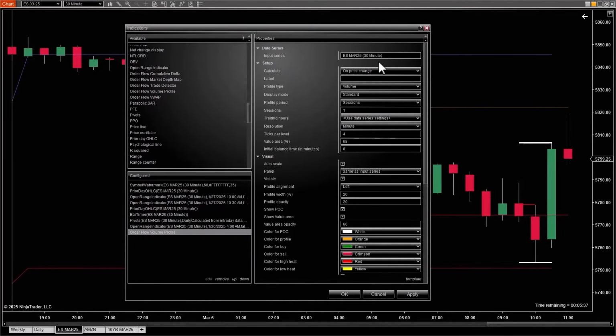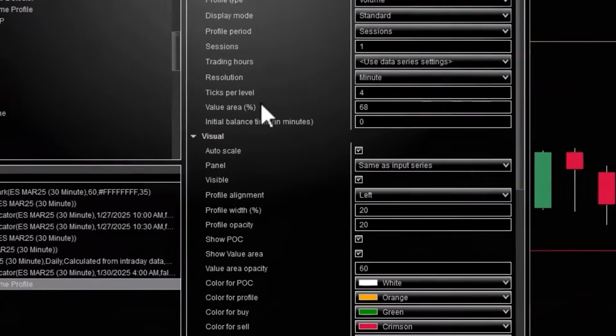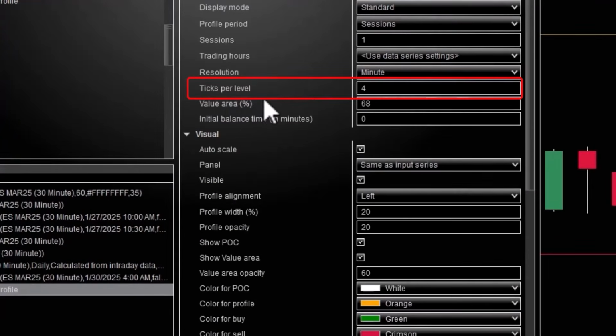Starting from the top, we're on an E-mini S&P 30-minute chart. That's perfect. It aligns with our actual chart on the screen. Calculate on price change. I'm going to keep that there for now. Going down here, there's other things that you could customize. Most importantly is ticks per level. I have ticks per level set at 4.